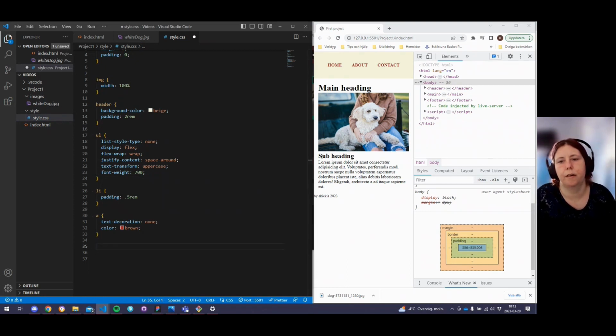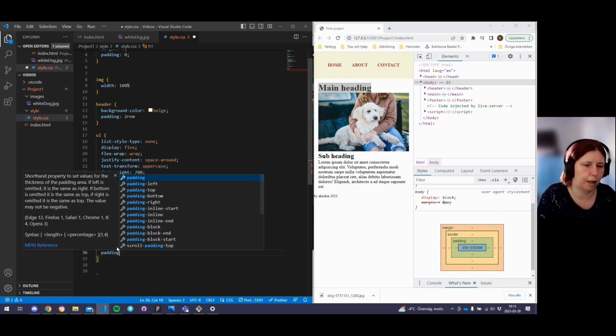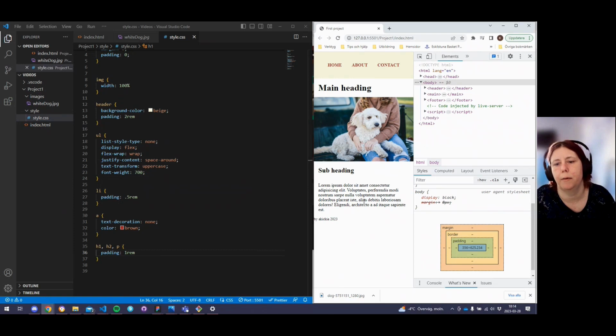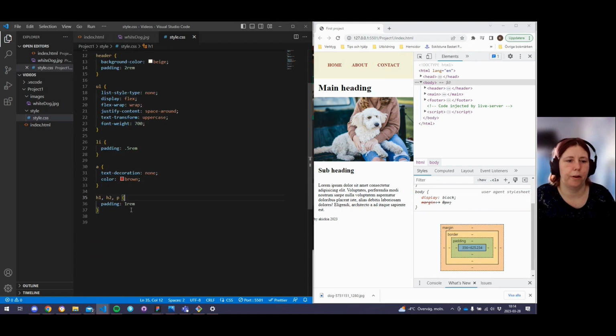Then I can tag all those other things. I could do the H1 and the H2, I will separate them with a comma here, H2 and the paragraph. And I will do padding 1 rem. Okay, that's better. Now I will have some padding here and some here and some here, but I won't have it here. And then the footer.